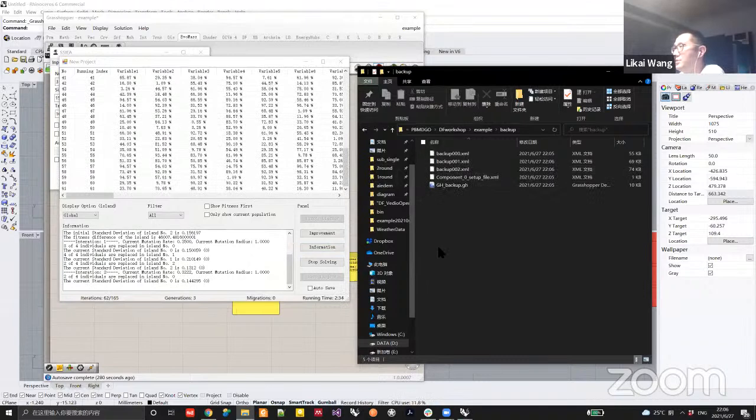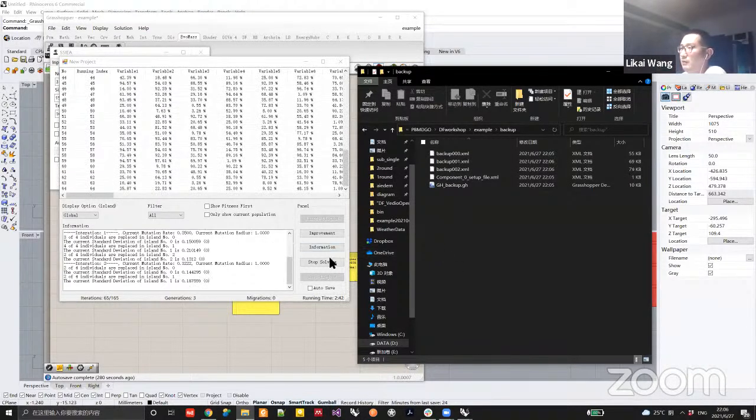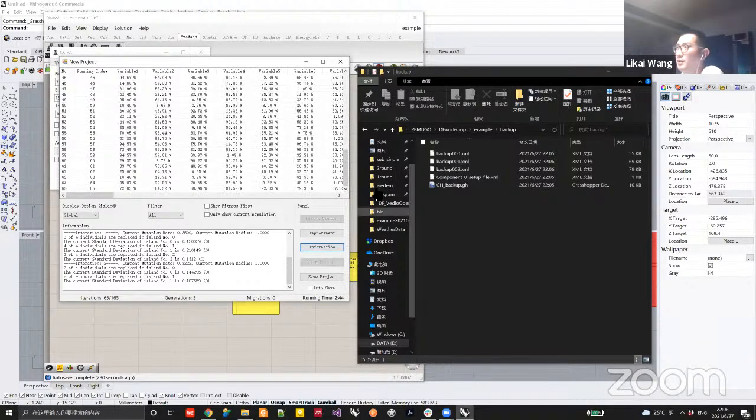All right, I guess this will be the end of today's section, and I will stop the optimization here and stop the screen sharing. Is there any question about the second section of today's tutorial?